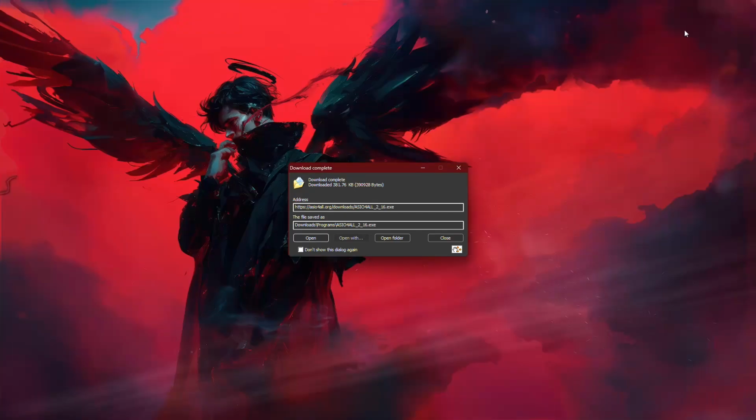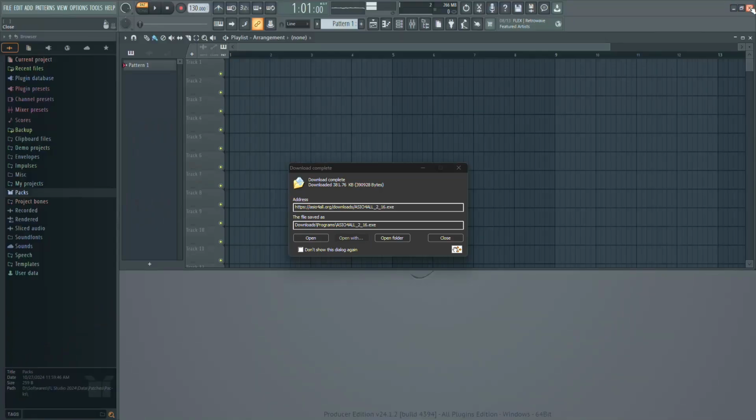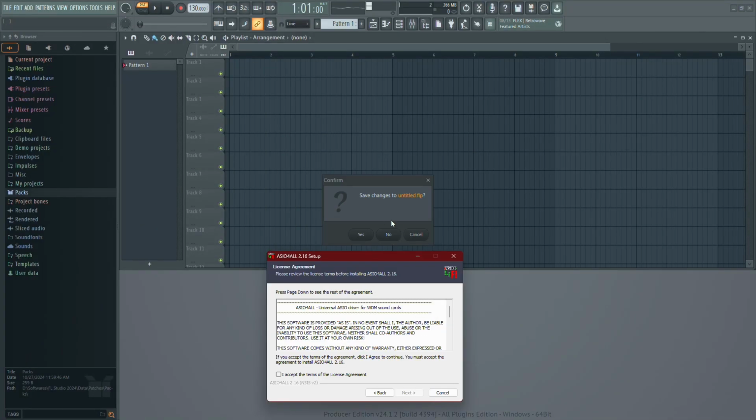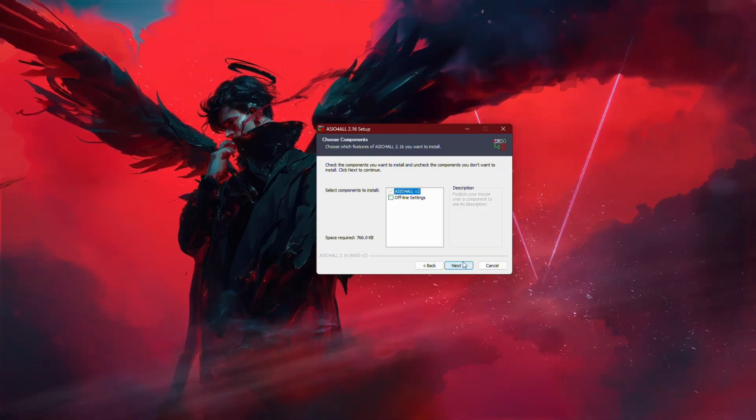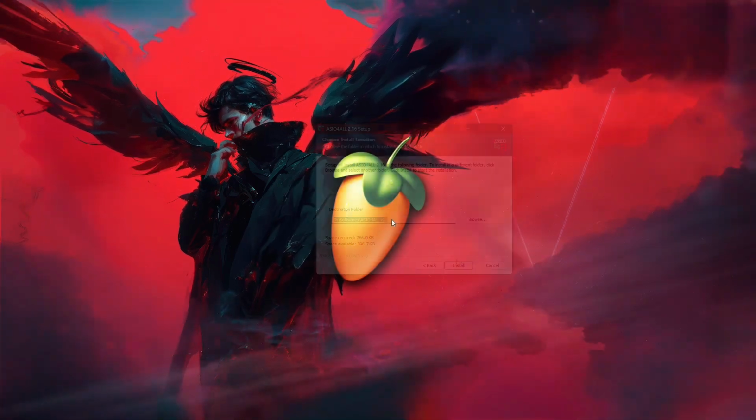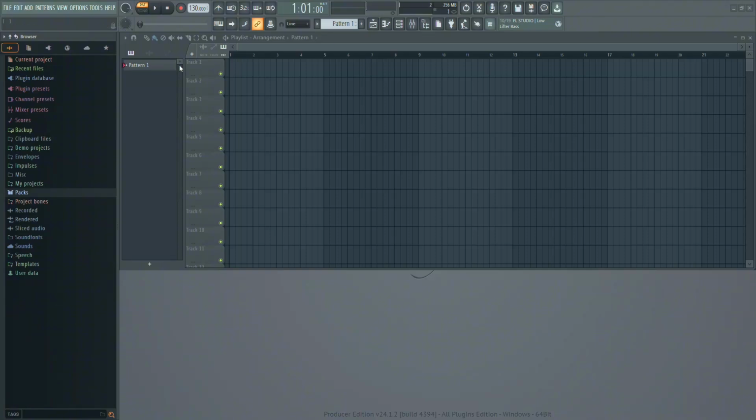Before installing, make sure FL Studio is closed. Now, open the installer and just follow the setup prompts. Click Next on each screen and finally select Install. After the installation finishes, click Finish and then reopen FL Studio.